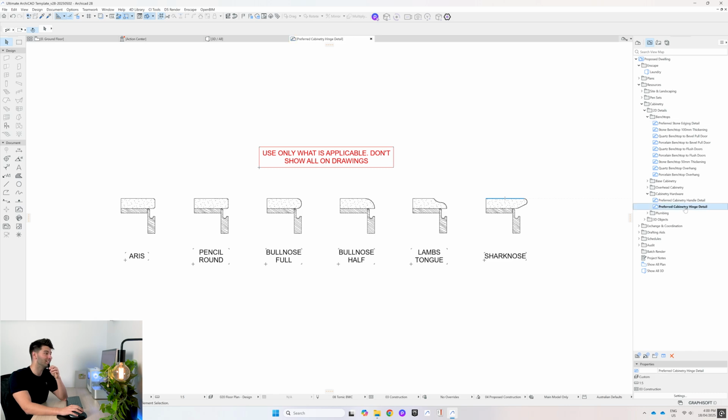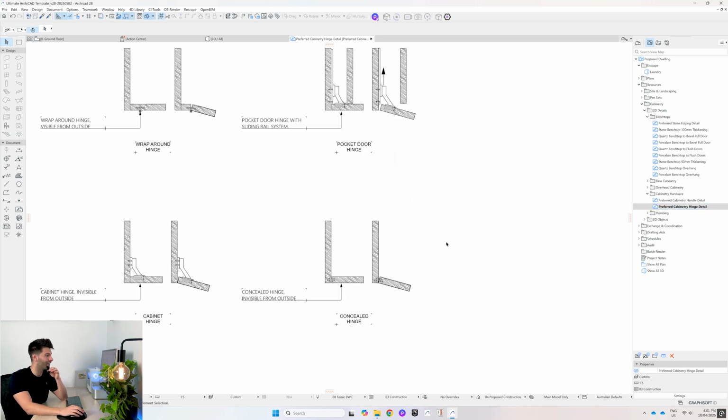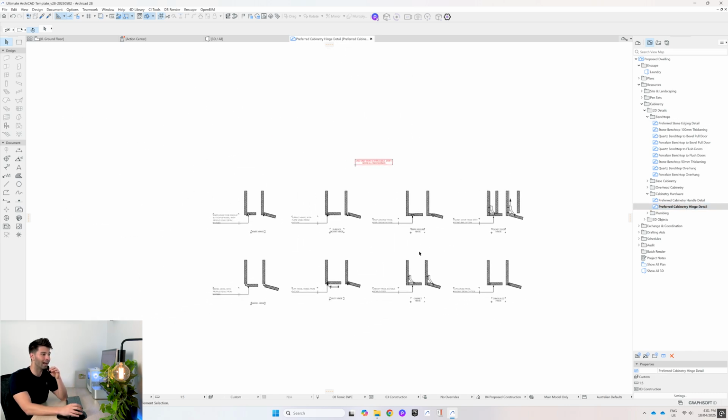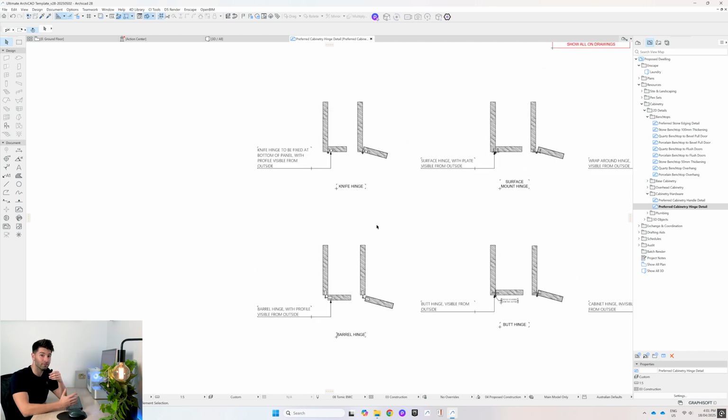Now, to finish off this ridiculous amount of time spent on detailing cabinetry and all sorts of bits and pieces, we're going to the hinge detailing. Now, this is just as important as everything else, because if you've got beautiful cabinetry and then ugly hinges, you got a problem. So I'll run through these relatively quickly.